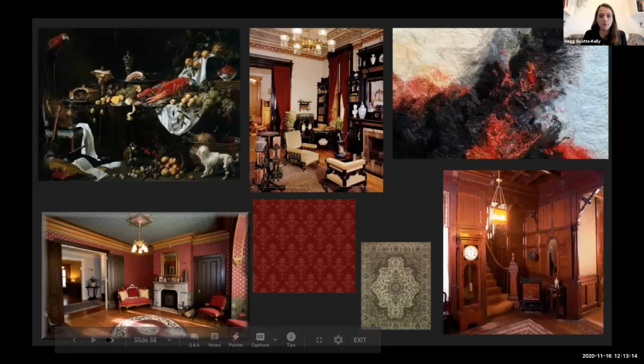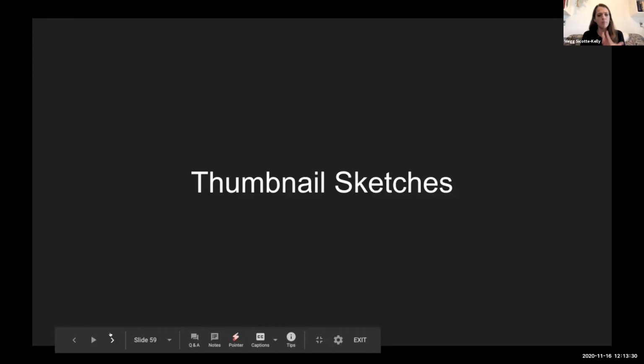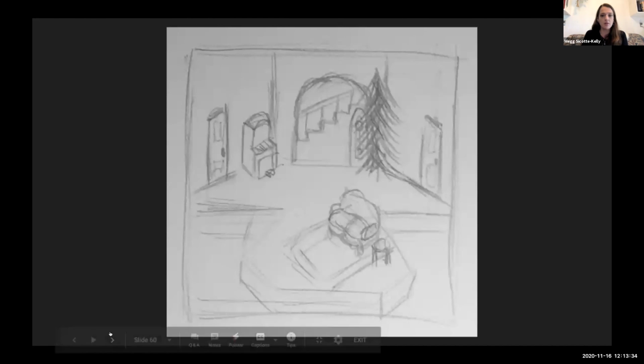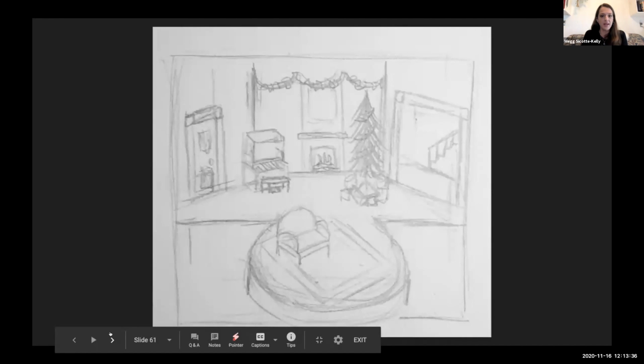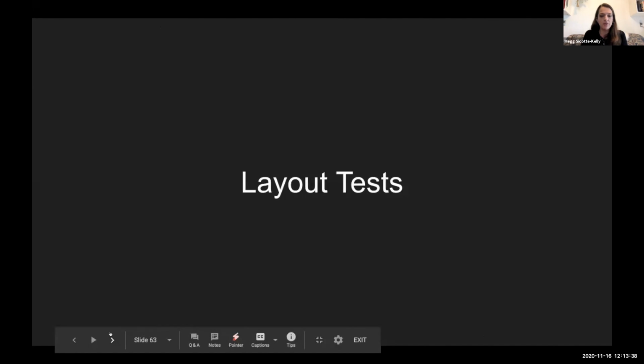Again, very informed by the emotional research as well as the period research. Lots of reds, lots of browns, hints of mustards and tans. Both pulling from the costume that would be traditional for a tarantella, but also just the sort of overall emotional feeling of the play. So we have some thumbnail sketches here playing around with just different design concepts for how this could work, as well as layout tests.